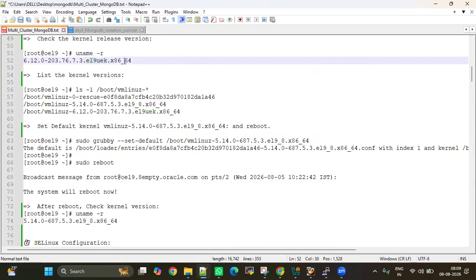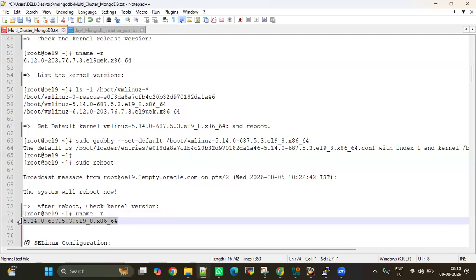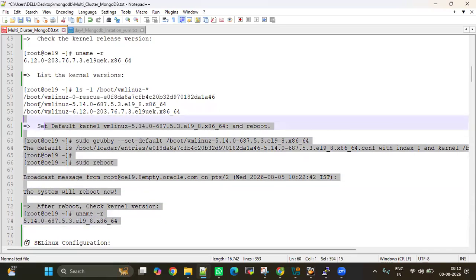The initial kernel version is UEK, but that is not supported. So it should be like this. First we have to set the default kernel version like this. In real time, this kernel version setup is taken care of by the Linux admin only. On our local system, to install MongoDB smoothly, we have to take care of everything, both Linux admin activities and DB activities. In real time, this is taken care of by the Linux admin only.